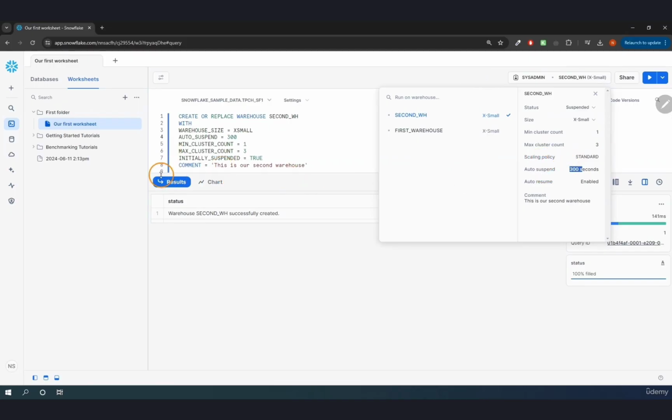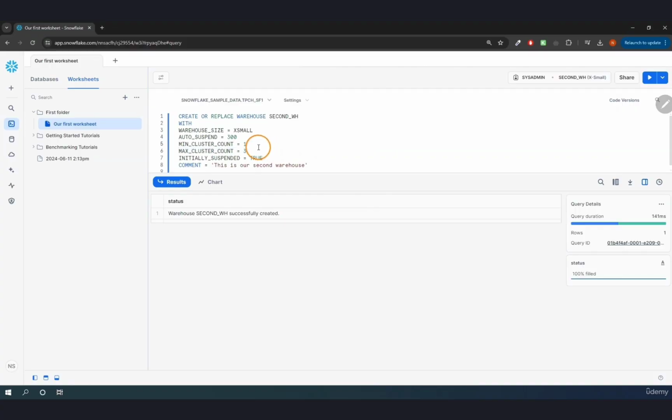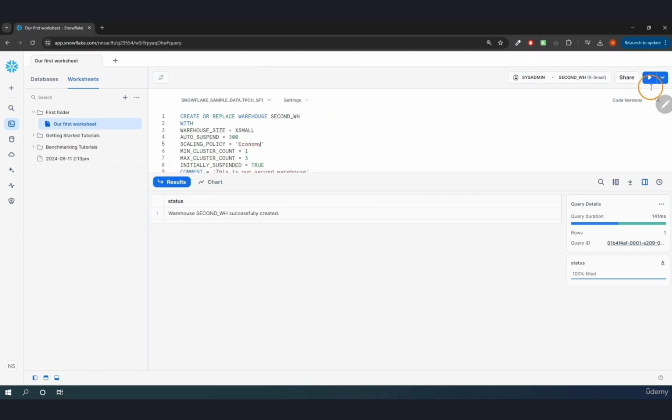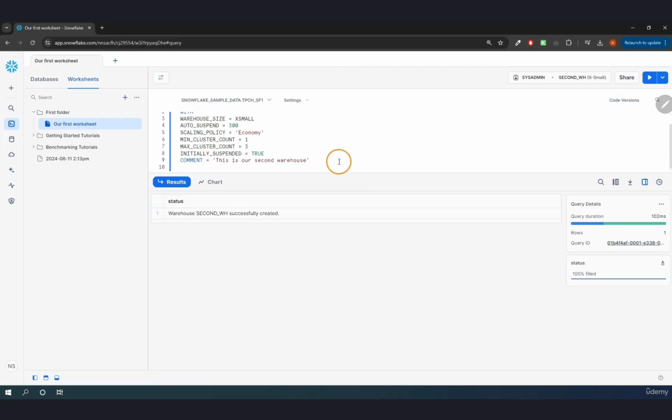And of course, the scaling policy can be set here as well. So we can just use the different properties that we have available. I could say, for example, let's add the scaling policy and set this to a value of, let's say, economy. And if I execute it like this, now it is set up with the scaling policy economy. So like this, we can also control those parameters. And we have now successfully set up the warehouse using SQL commands.